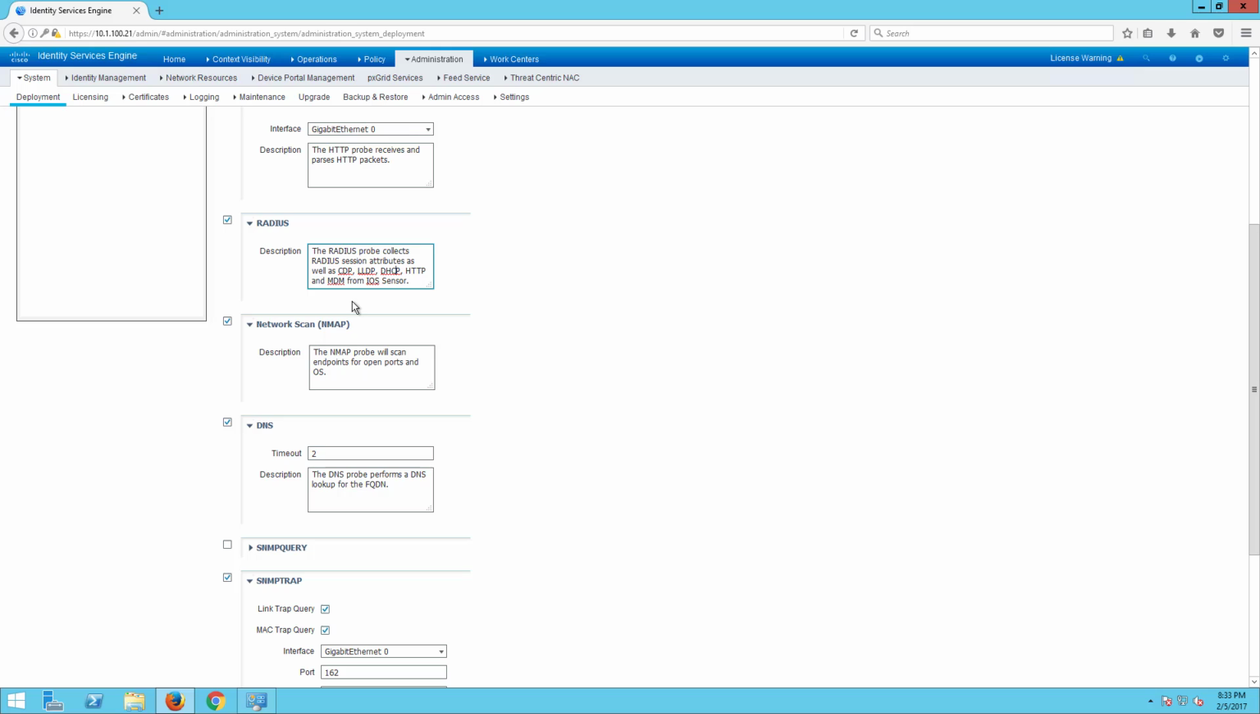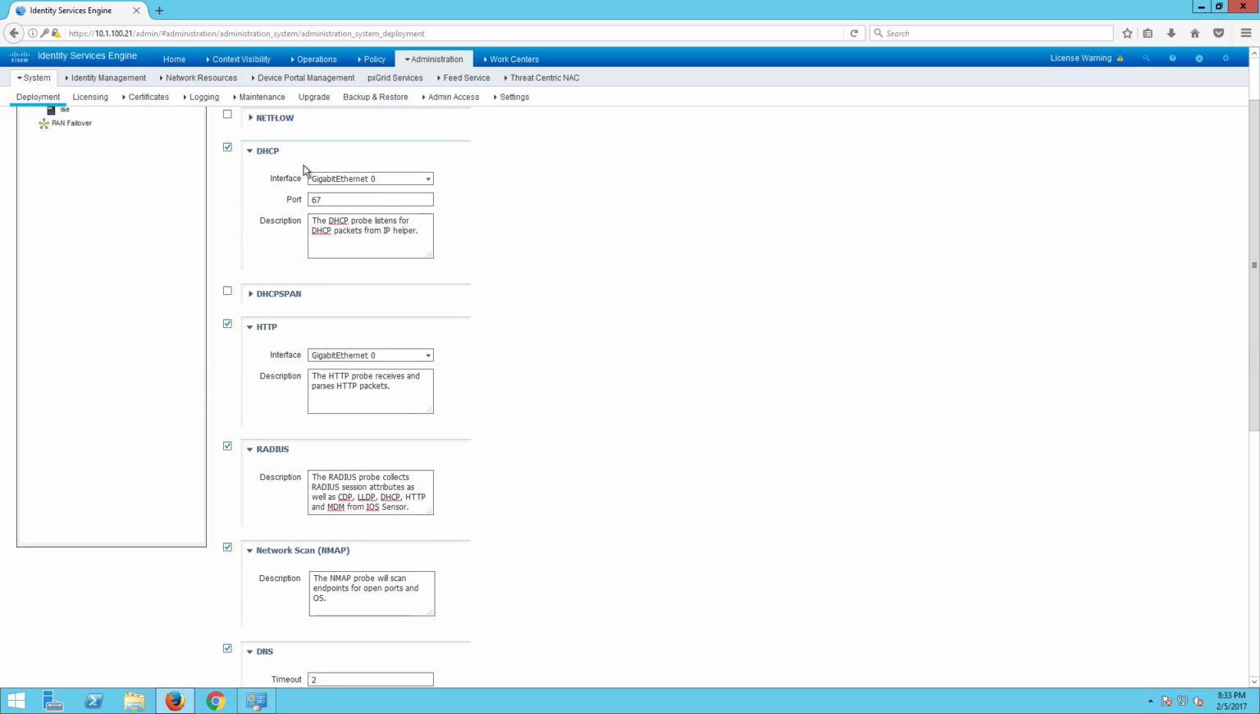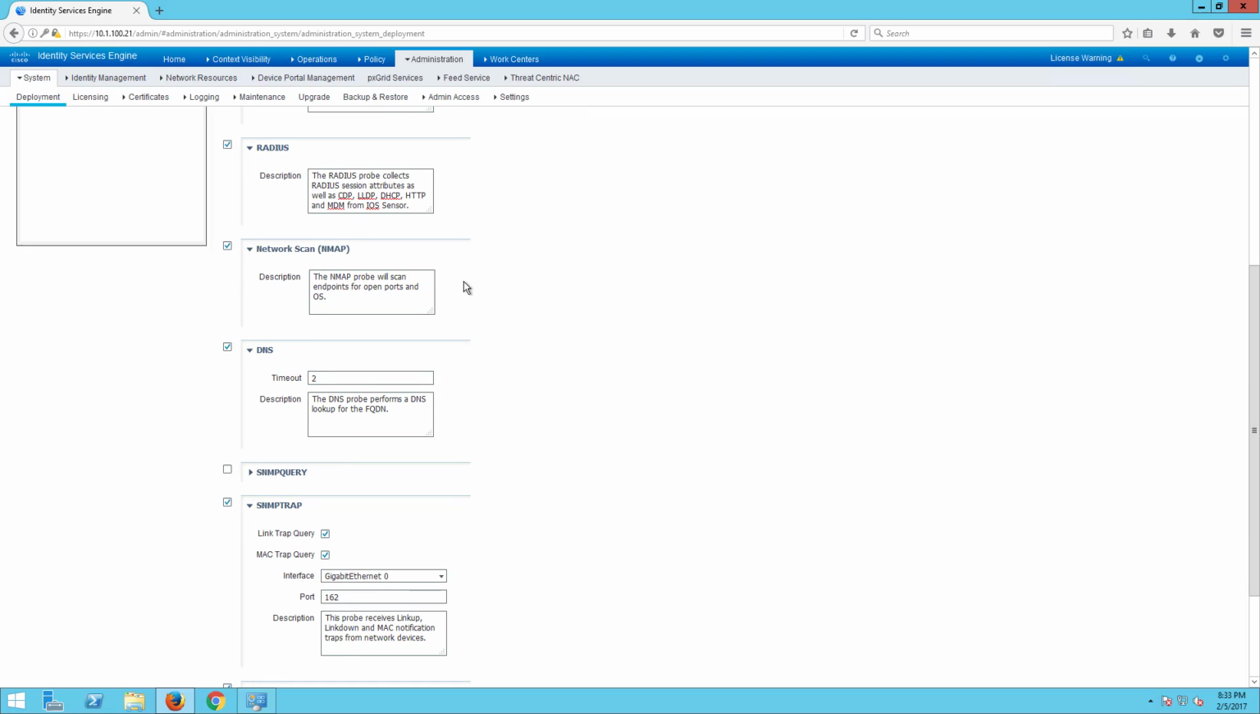The RADIUS probes utilize the IOS sensor inside of IOS. If you have a switch built in at least the last 5 to 8 years, it's probably in there on a more recent version of code, and it provides ISE CDP, LLDP, DHCP, HTTP, and MDM information from that IOS sensor. So definitely keep that on, because you may not even need to turn the others on if that's the case. The Nmap scan, I would leave that on. It's not going to trigger every time someone connects, but you can create custom rules, for example a custom profile that scans for one certain open port, like for a Panasonic camera.